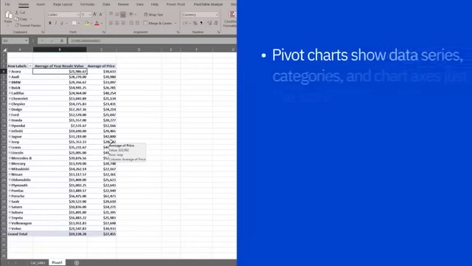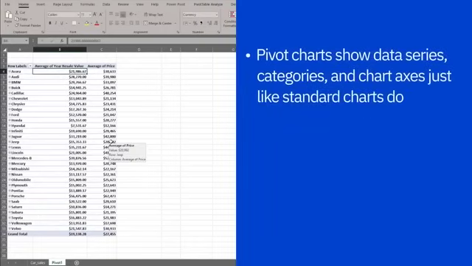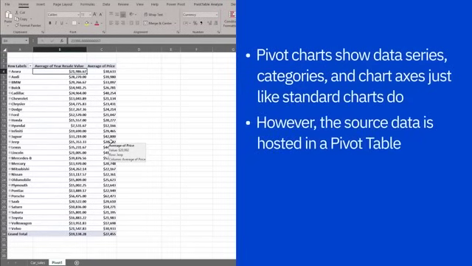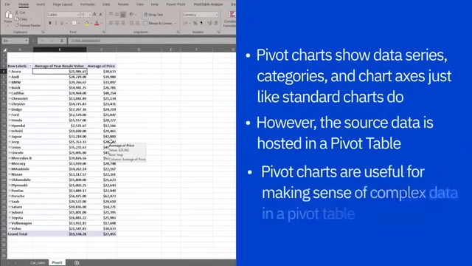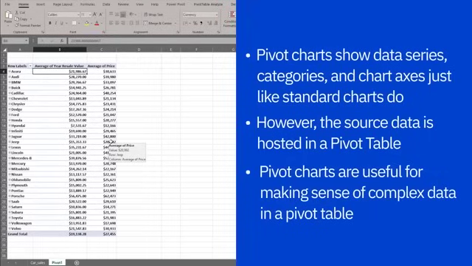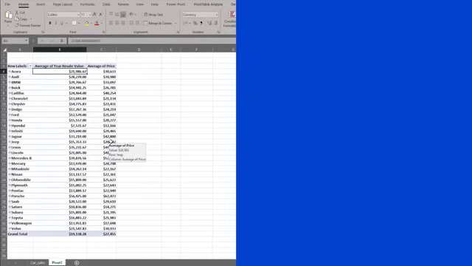A pivot chart is used to show the data series, categories, and chart axes the same way a basic chart is used, but connecting a pivot table with it. Simply put, a pivot chart is nothing more than a graphical representation of a pivot table in Excel. It's useful when we have a pivot table containing complicated data. A pivot chart can help us make sense of such data. Let's start with area charts.